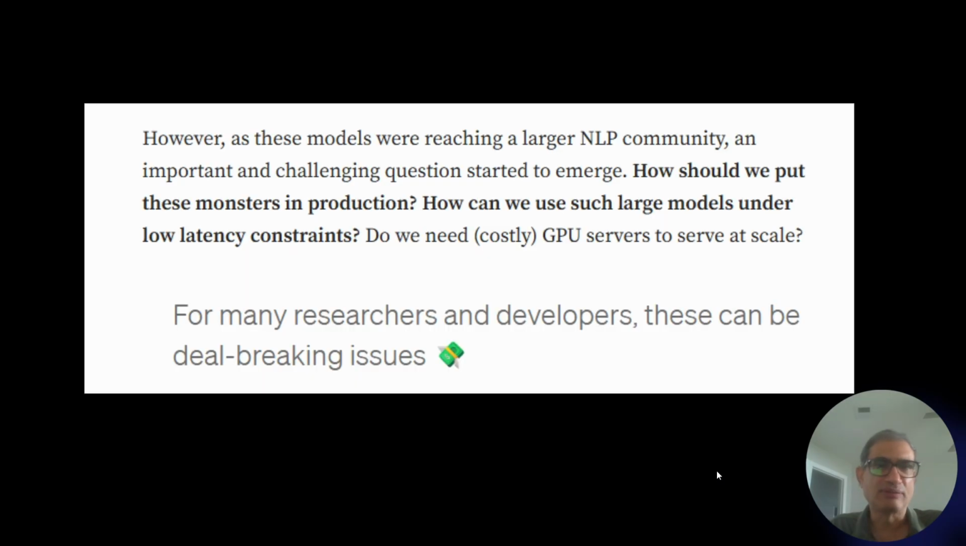And as the people of Hugging Face, who created DistilBERT themselves say, they were struggling as the models are getting larger and larger. How do we put these monsters, right? Referring to large LLMs in production. And they want low latency sometimes. So all these things make the case for why somebody would want a smaller LLM.